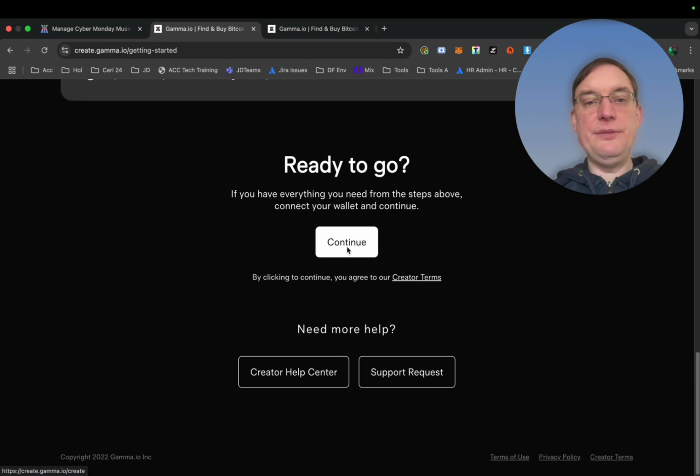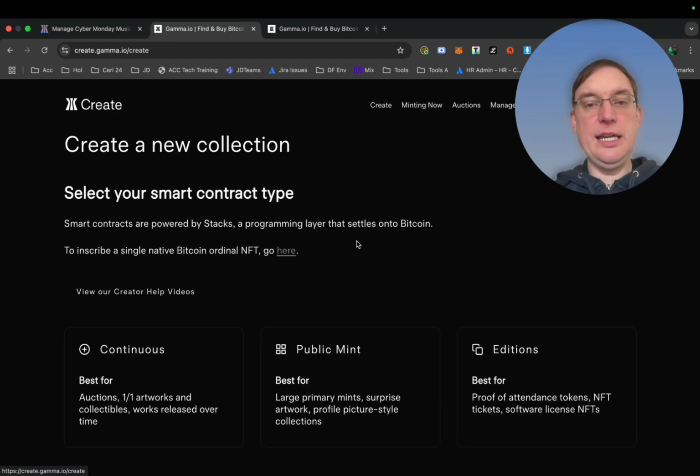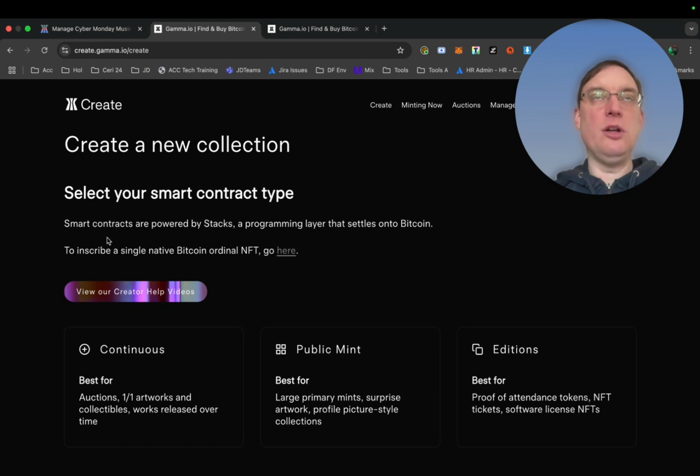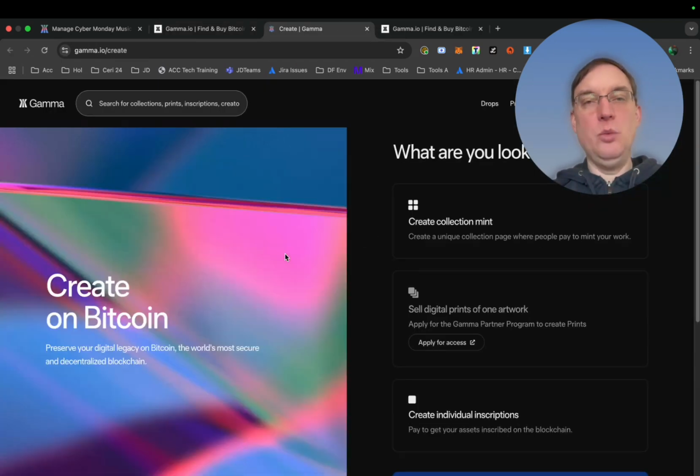So if you've got everything you need from the steps, connect your wallet and continue. So here we are. So this is all about creating a new collection. So you select your smart contract type from here. So smart contracts are powered by Stacks, which is a programming layer that settles onto Bitcoin. Remember, this is layer 2. To inscribe a single native Bitcoin ordinal NFT, go here. So if I wanted to go on the level 1, you're able to do that on Gamma as well.